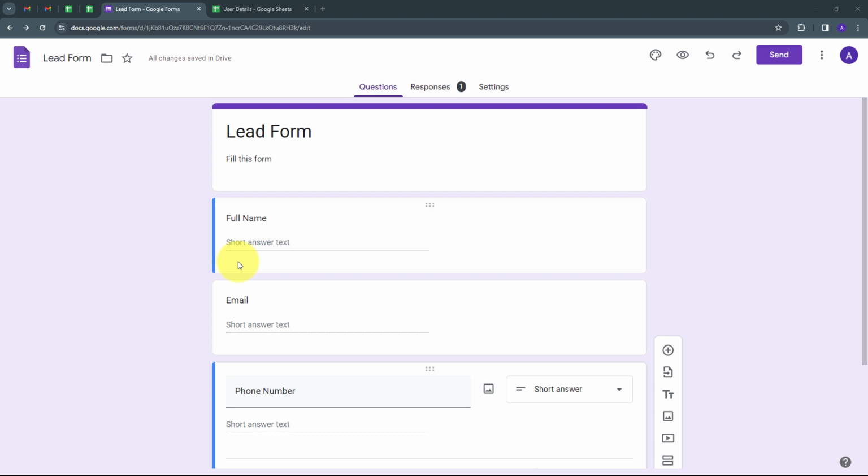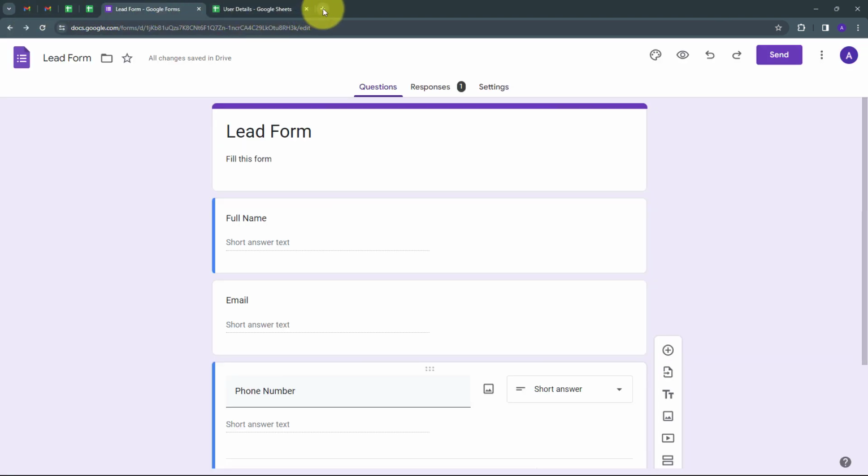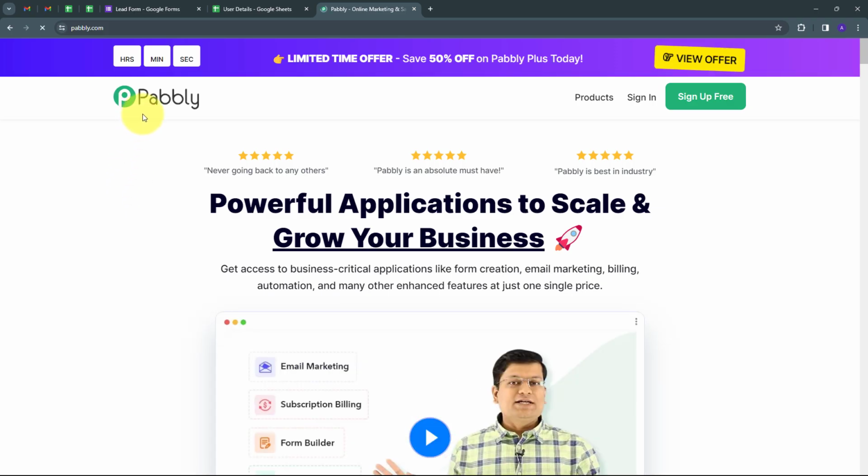So whenever I receive a new Google Form response, these details will automatically be sent to multiple emails. For sending the emails, we are going to use Gmail, and for my objective, we have to build a simple connection between Google Form and my Gmail account. For that, I have to open a new tab and search for pabbly.com, and this will take us to this landing page of Pabbly.